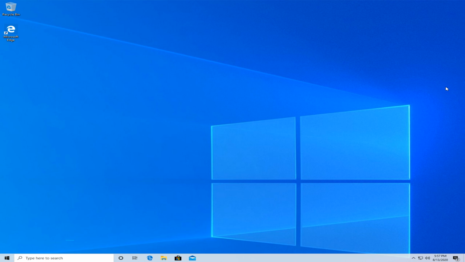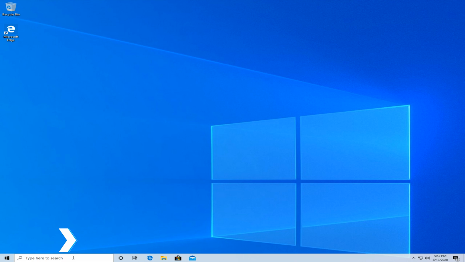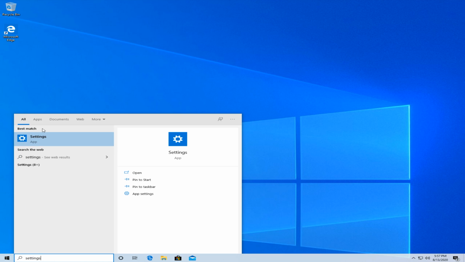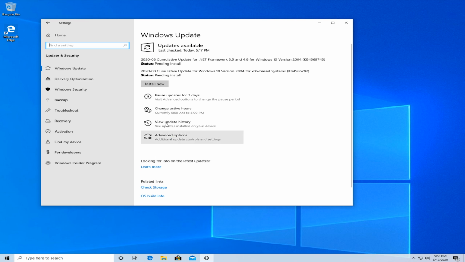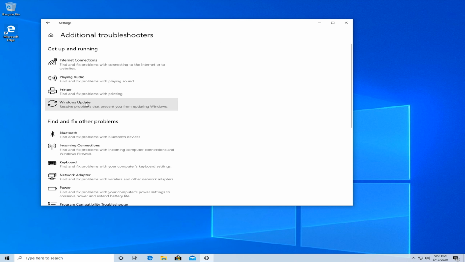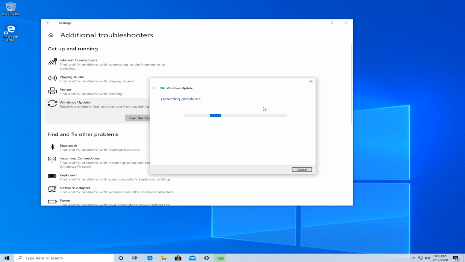The first step on how to fix this would be to use your Windows Updater Troubleshooter. All you have to do is on the bottom left, type in settings. And then you should see the settings app and left click on it. Then go to update and security, which should be on the bottom left. Once in here, go on the left where it says troubleshoot. Then look for additional troubleshooters and look for the Windows Updater one. Left click on it and run the troubleshooter. Follow the on-screen prompts and your issues should be resolved.